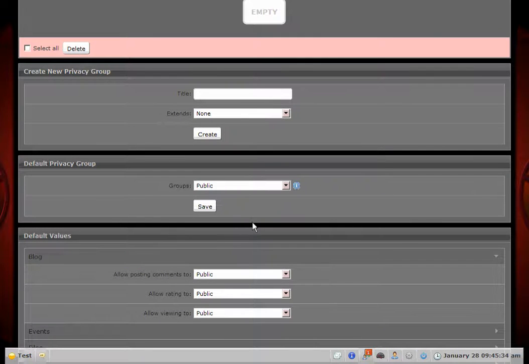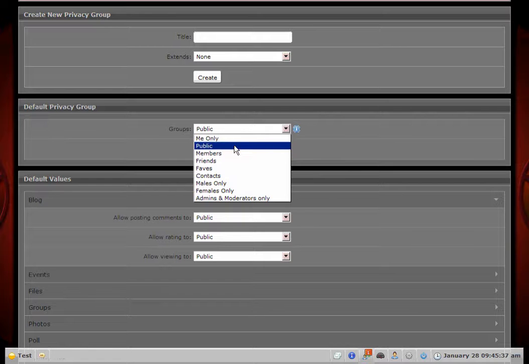There's also built-in groups. For example, yourself only. You are the only person who can see it, and the admin, because I can see everything. But even moderators can't see it if you say me only. Public, everybody can see it, even people who are not logged into Witchbook. Members, only people who are registered for Witchbook and logged in, but that means any member. Friends, only people on your friends list. Faves, only people who you favorited, also known as your hot list.